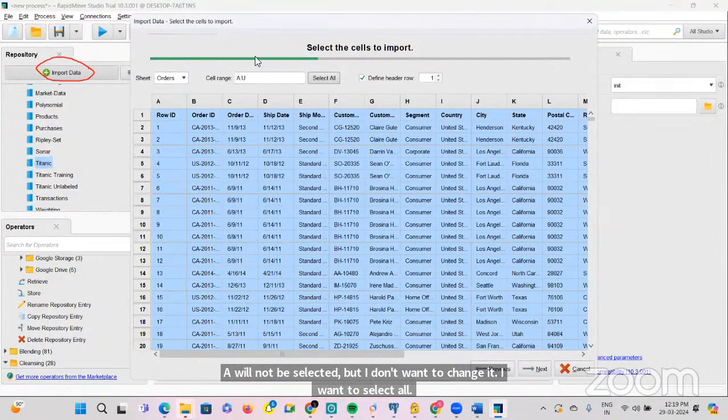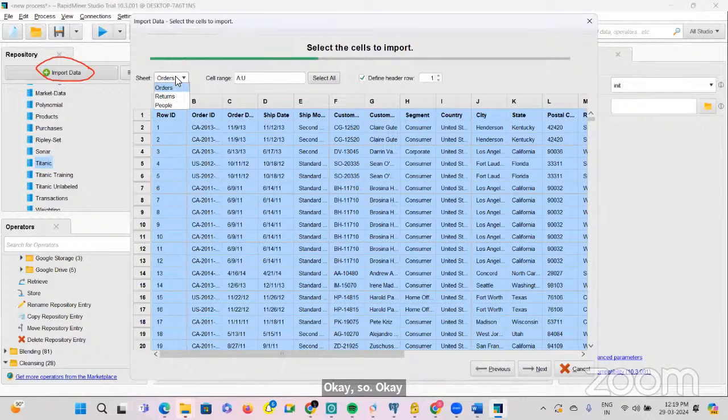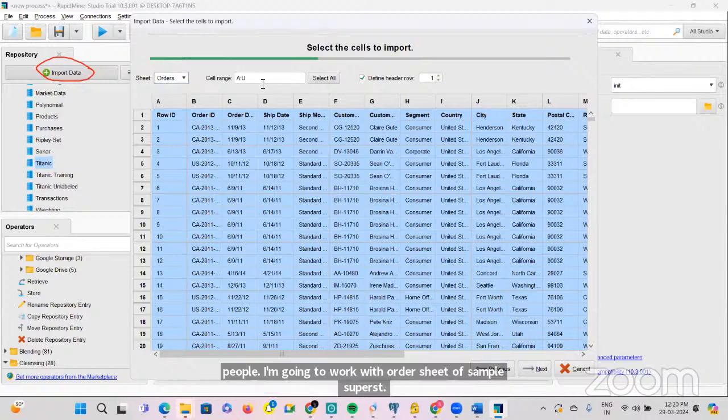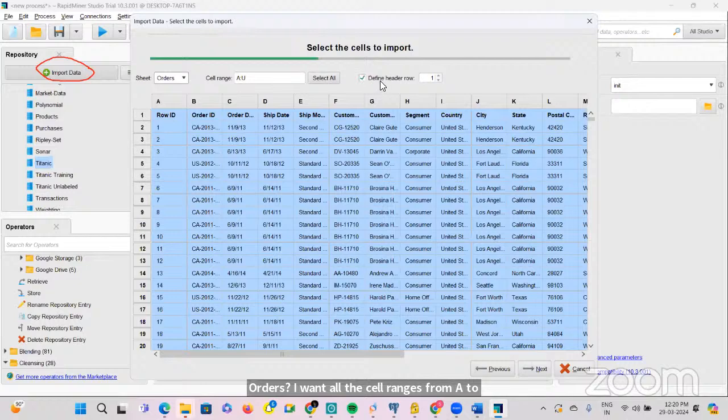Okay. And also, you know that sample superstore has 3 different sheets. One is orders, second one is returns, and third one is people. I'm going to work with the orders sheet of sample superstore. Orders, I want all the cell ranges from A to U, and I want the header. If you don't want the header, you can remove it. If you want to limit your data, you can limit your data here. If you want to work with a different sheet, you can select the other sheet also. And click on next.